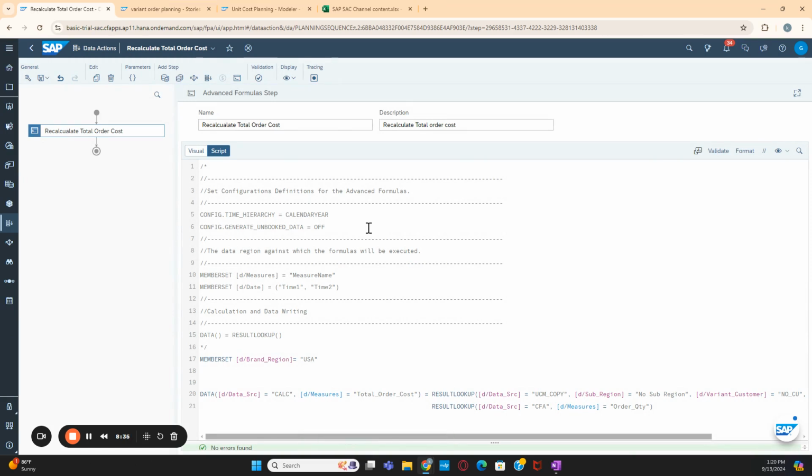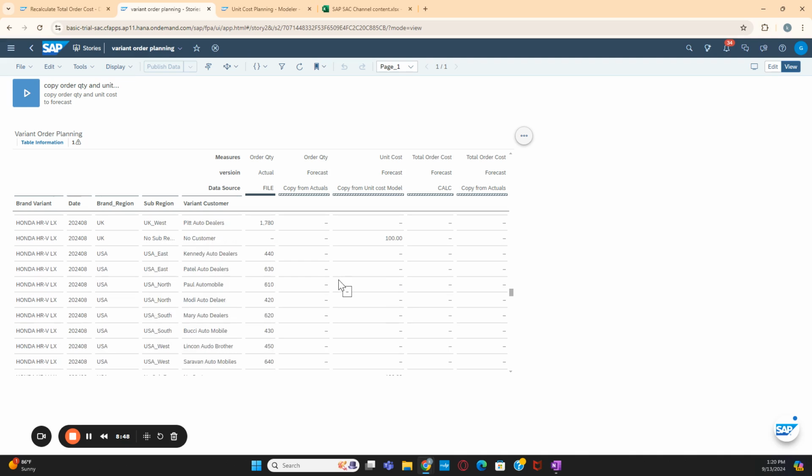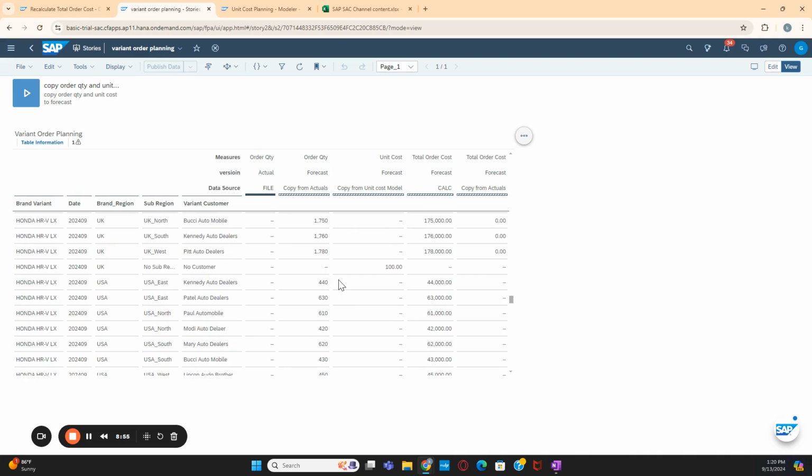Okay, let us save this logic. Data action saved. Let us test this one. We go to our report. To test this one, first we need to enter some values. So here USA, suppose this is the USA region. What I am doing here is updating the order quantity.